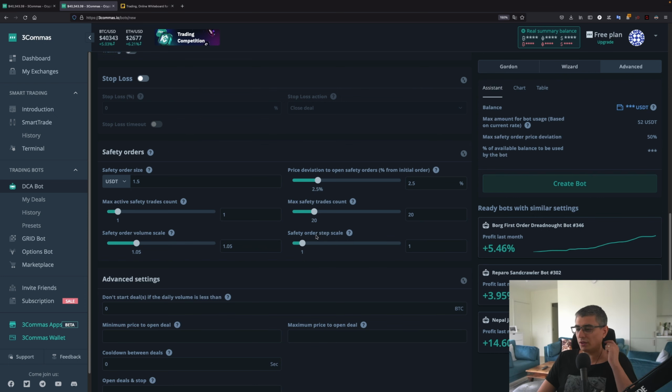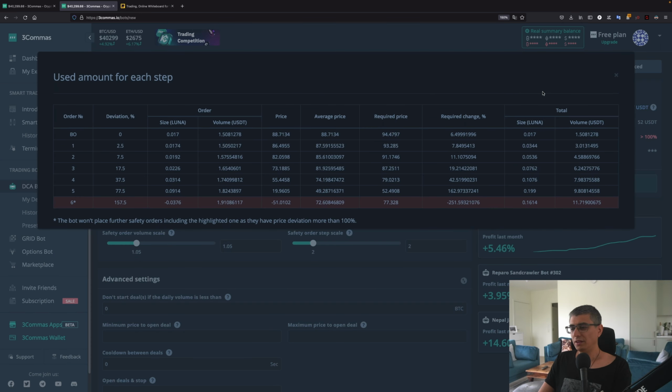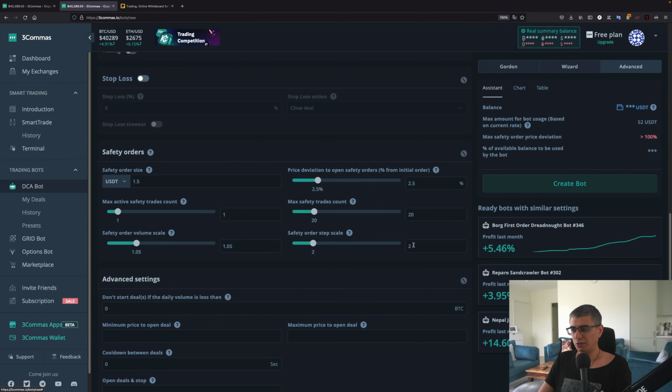Here, safety order step scale. Here, if you want to increase the level at which the difference between the safety orders is increasing. So if you have it at 1, then you have only 2.5% between these orders. If you increase this to 2, then you cover 100% because you will have more. And if you look at this table right here, you will see the deviation is this. You'll have the first safety order at 2.5 and the next one at 7.5, not at 5, right? And then at 17.5. It scales up a lot. So for now, for this strategy, I'm using 1.